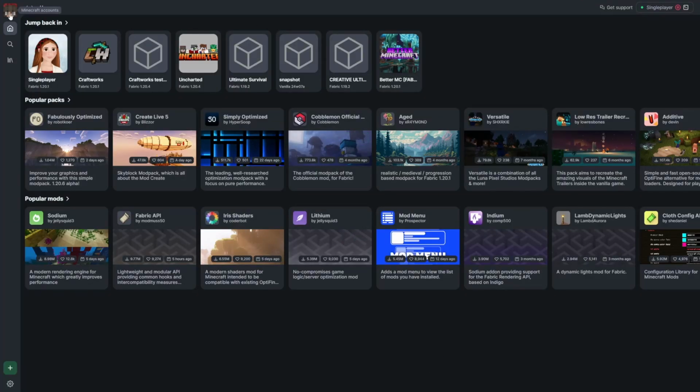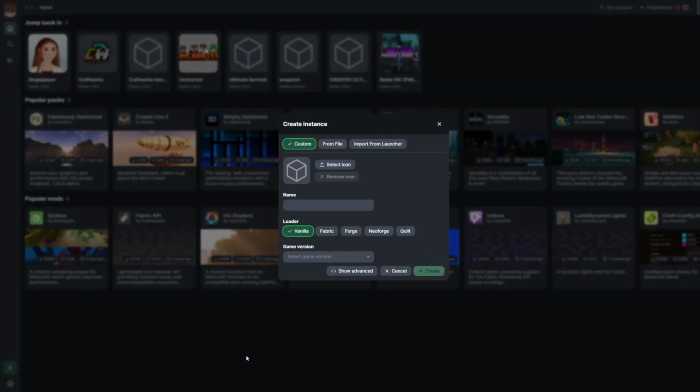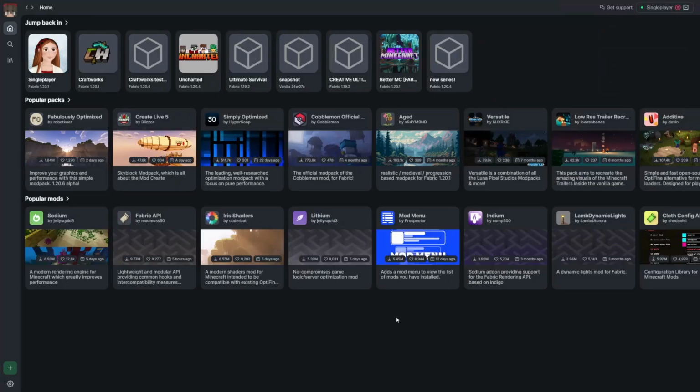Now, once you sign into your account, you will be able to download mod packs and create your own instances within Modrinth. So as a test, let's create one. We'll call it New Series. You can choose your loader. I typically will use Fabric, but if you're using Forge mods, you can use Forge. We can just pick a random game version for now and click Create.